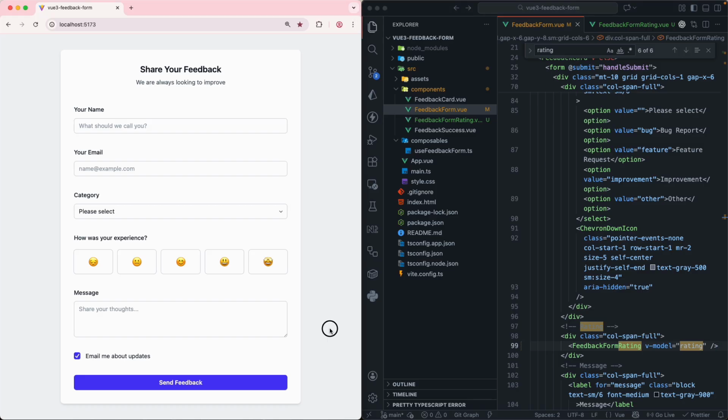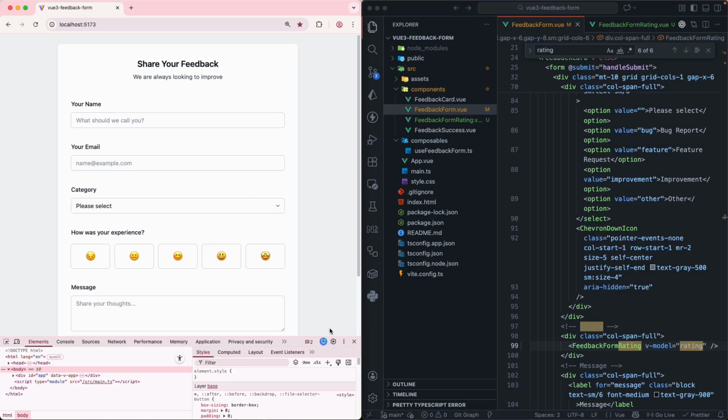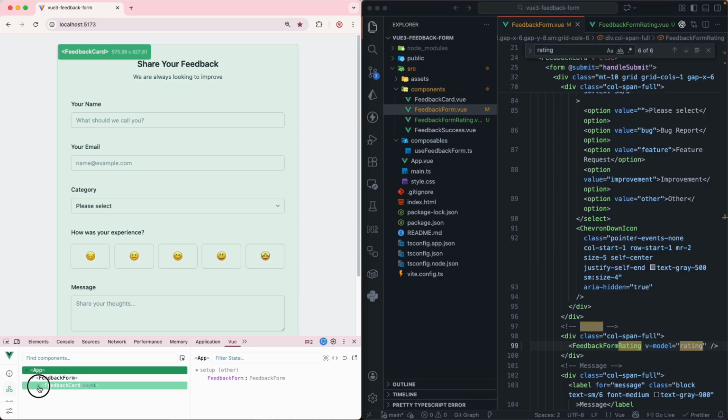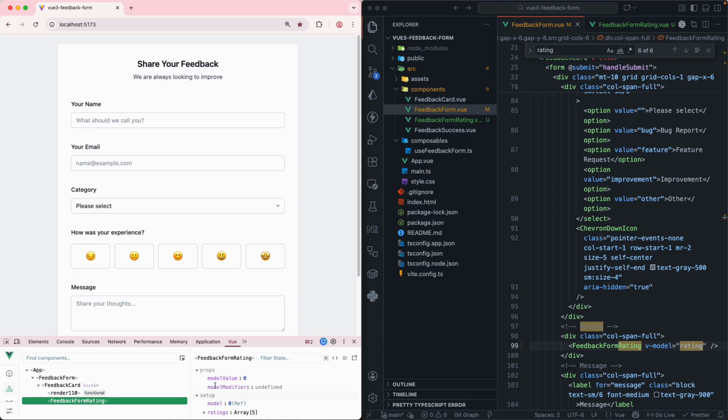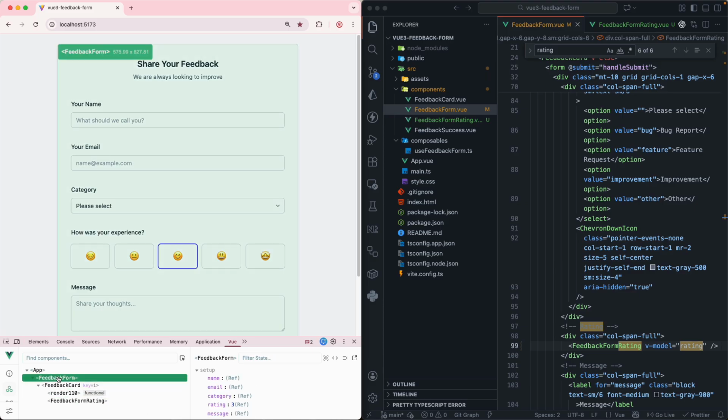And finally, let's open the Vue DevTools and make sure everything's working. So if I now select feedback form rating component and click a few emojis, we can see the model value updating. Now if I select feedback form and then select a new rating value, it updates as well. So everything stays in sync.